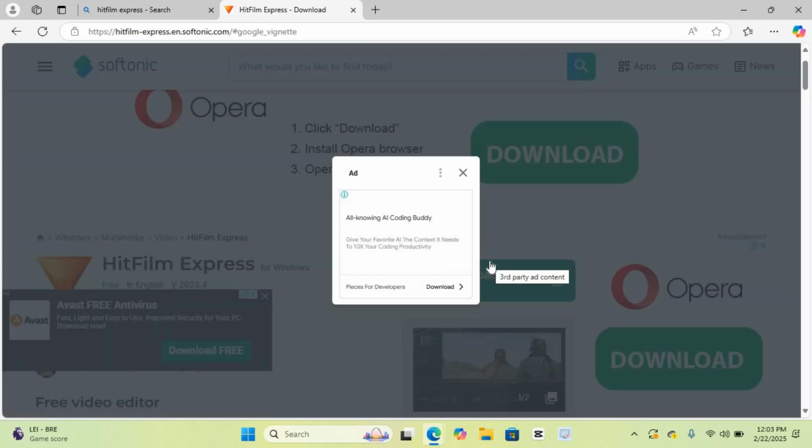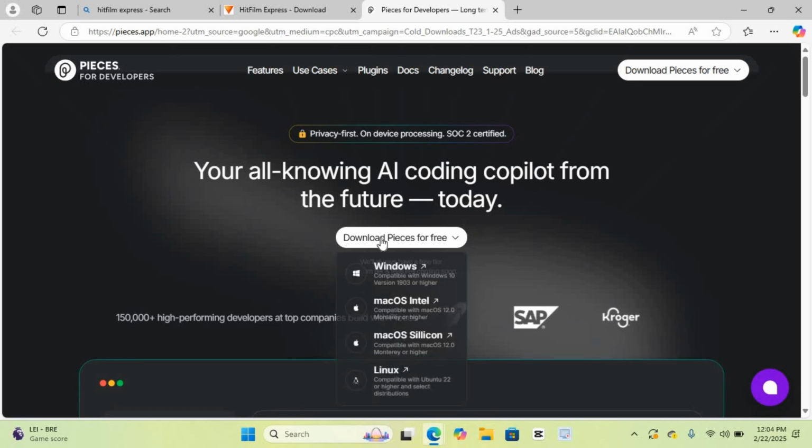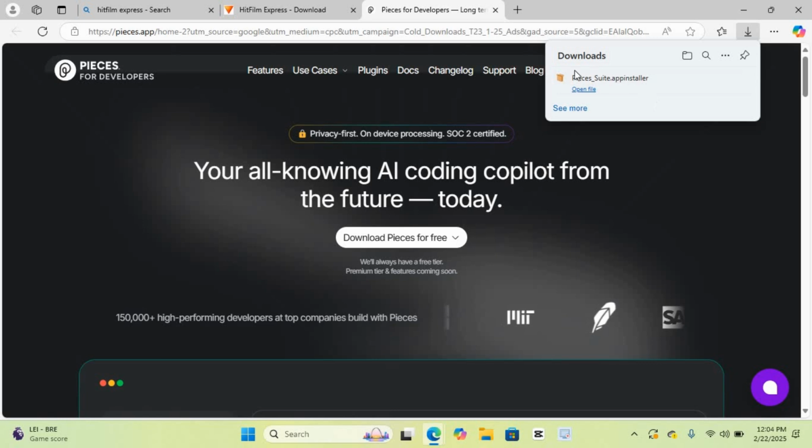Then after doing that, here you can find the continue option. Now select it. Now, here you can find download for free just right here. Now tap on it. Then tap on to Windows just right here. Now wait for a few seconds. Now here you can find the file has been downloaded. Now simply open it and install it on your laptop or your PC. And that's it. This is how you can download the Hitfilm Express on your laptop.